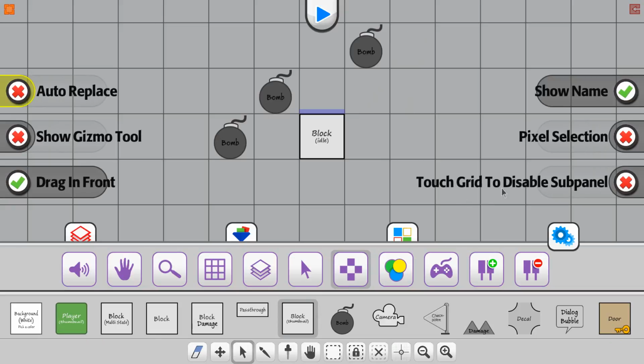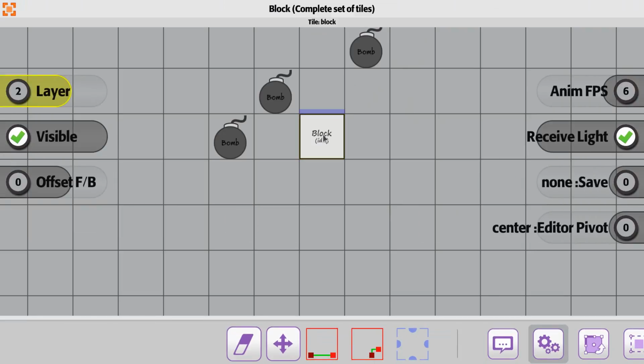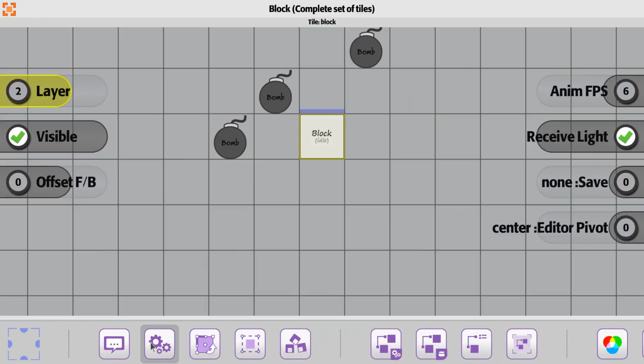And our last option, the touch grid to disable subpanel. This is when we have our item selected and we have our subpanel menu up. We can touch on the grid to disable it. Right now it's turned off, so if I select anywhere on the grid, I'm not able to disable this panel. I have to go to my full screen mode.